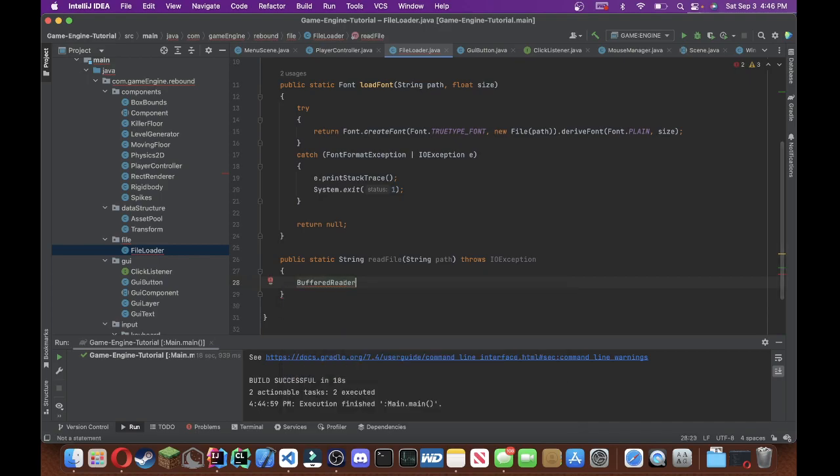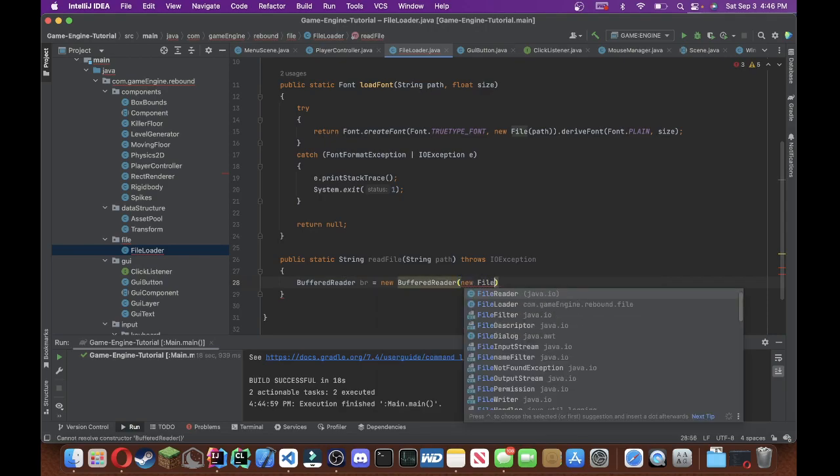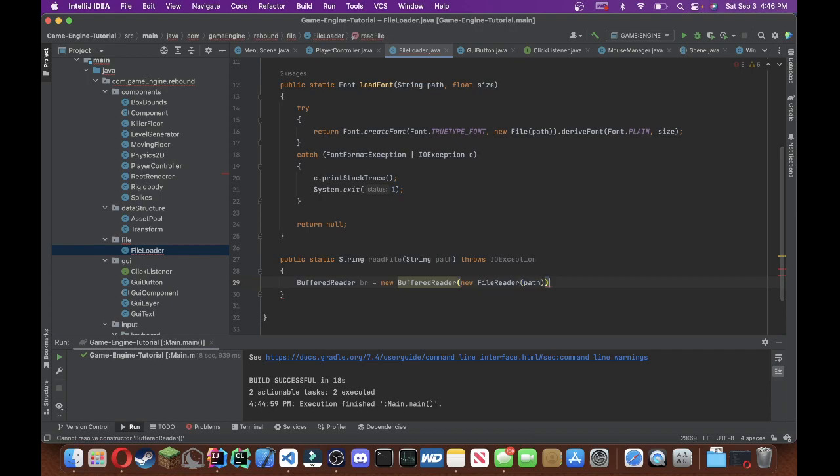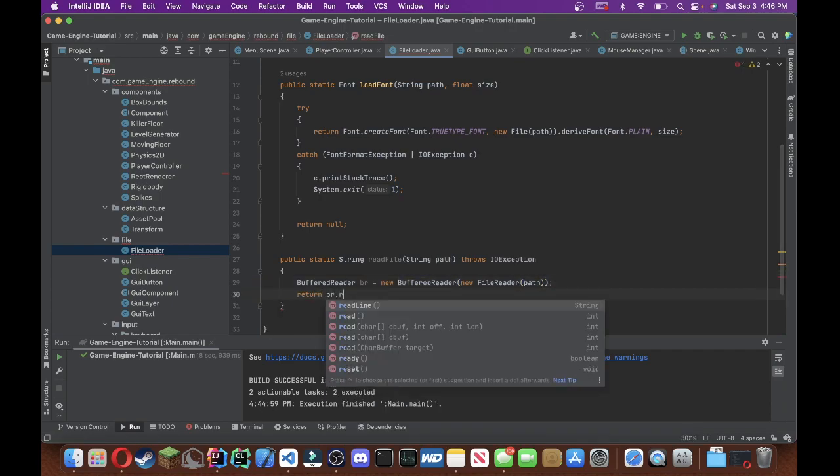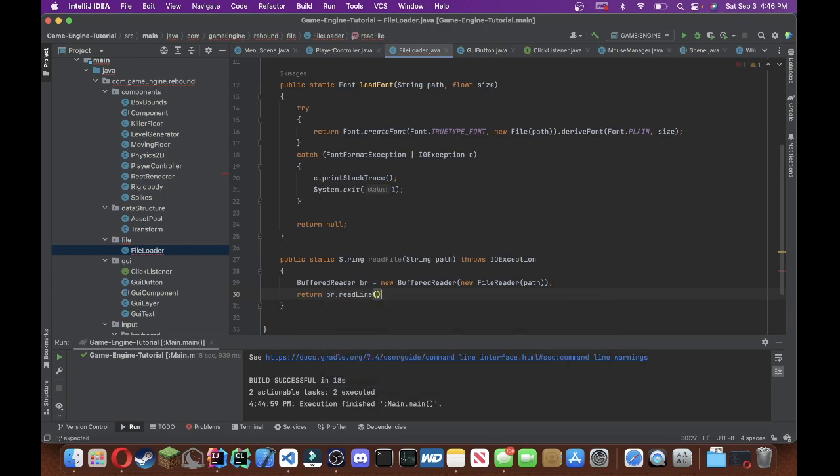And then let's create a buffered reader object. The buffered reader is going to take in a new file reader, and we're going to pass in the path that we put in the parameters. And then we're going to return the br.readLine.